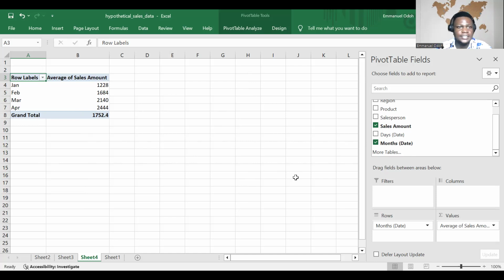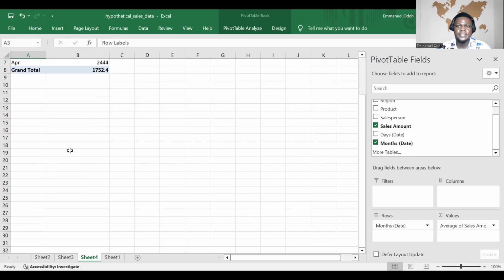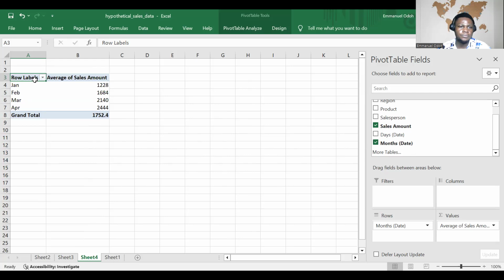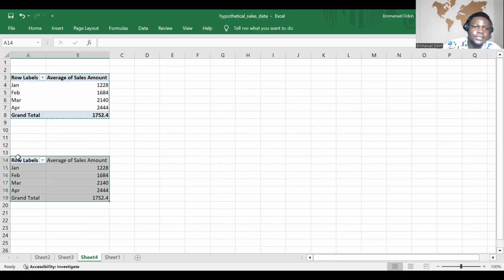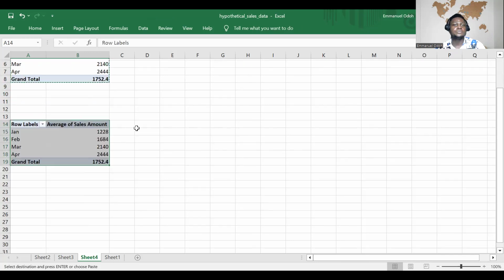Another thing we can do, let's look at the product performance per region. Let me just copy this and paste it. I don't want to start again. Let me put it here. So, product performance per region.